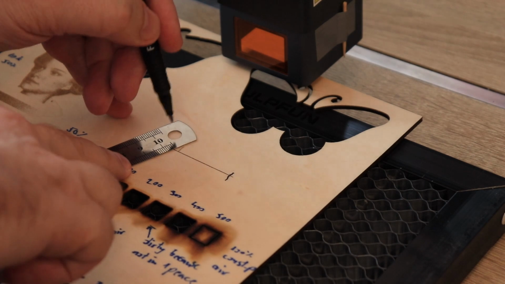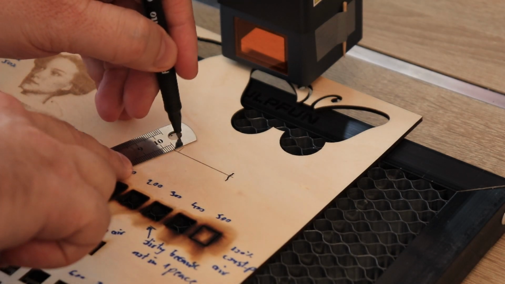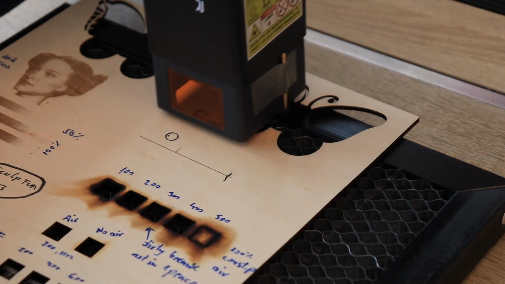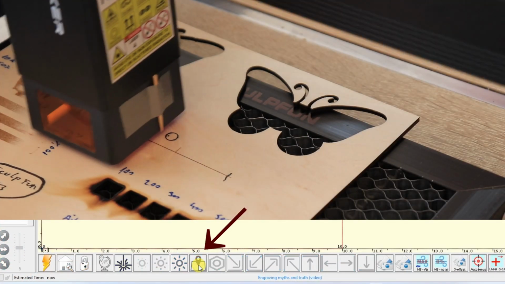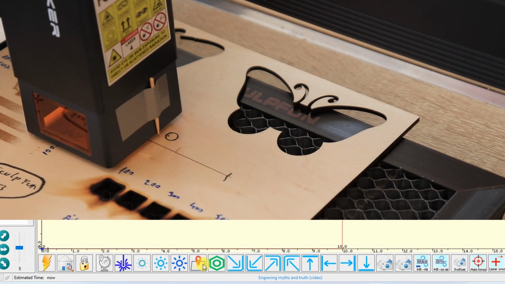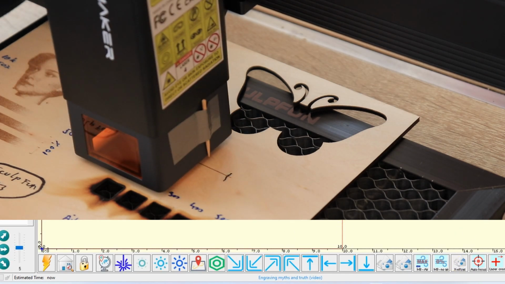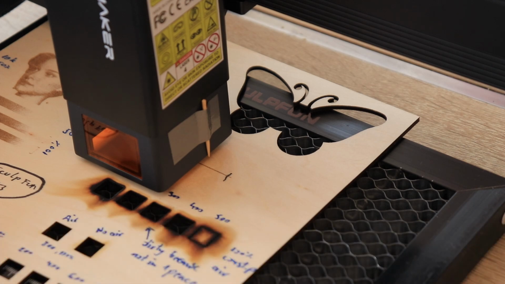I want to engrave a square exactly around this circle. I'm doing the boundary check using the toothpick, and if the position is correct then I can click this new custom button. And now I can start the engraving.